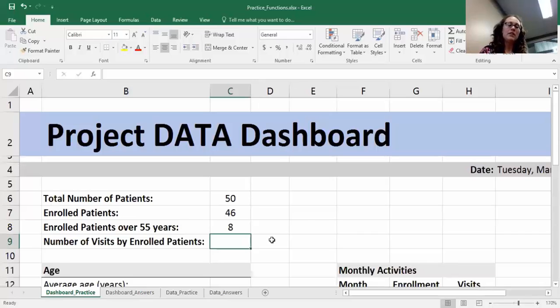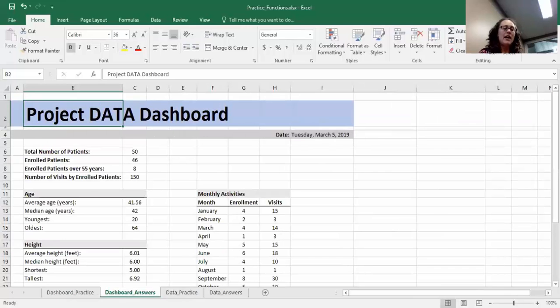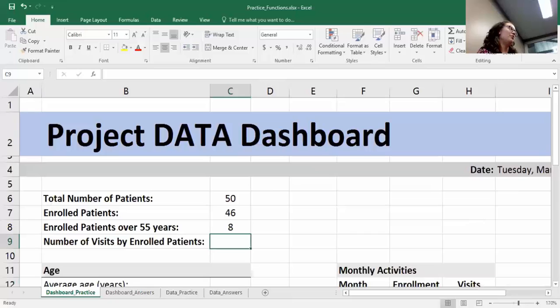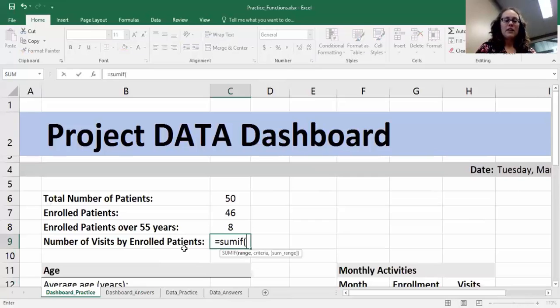Last thing I want to do at the top here is I'm going to count the number of visits by enrolled patients. So we talked about the sum function, and what we could do if we just wanted to know how many visits there had been total, we could just sum this column. But there's also a SUMIF statement. So if I just want to know the sum of the visits for people who are enrolled, then we have to have a criteria being enrolled. And I have to use the SUMIF function. I would say SUMIF. And the first thing it wants is the range for the criteria, not the sum.